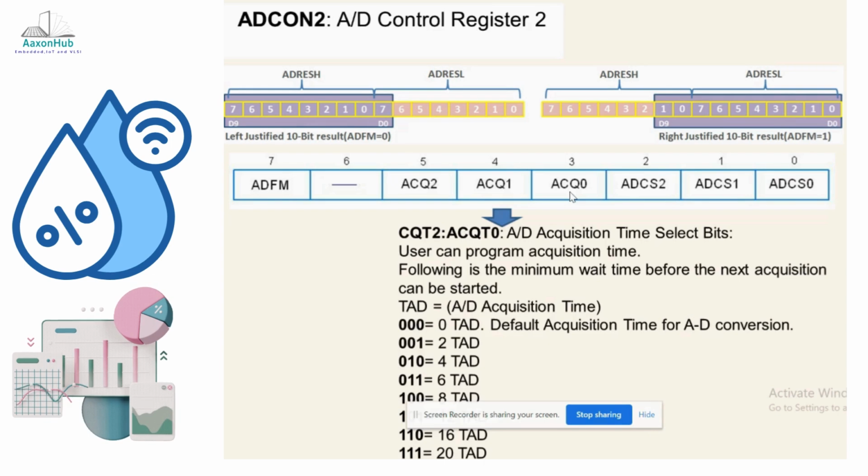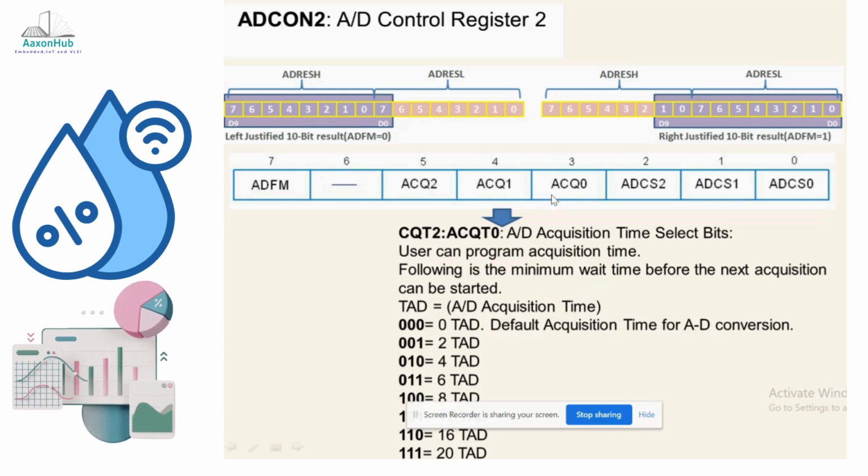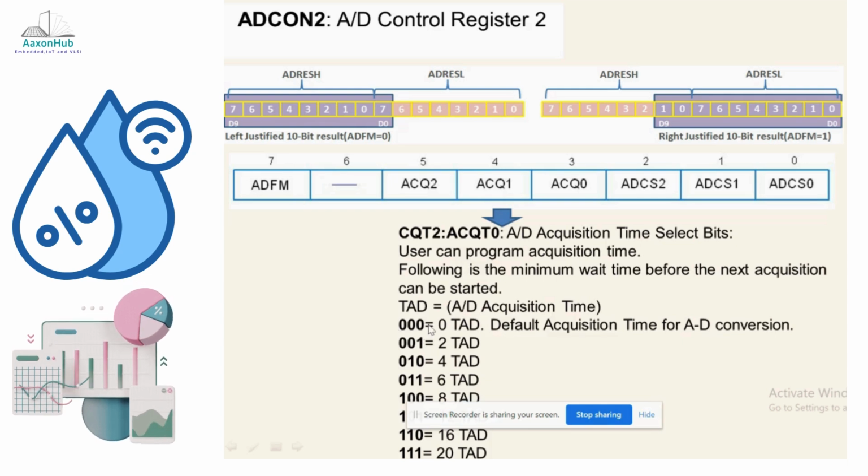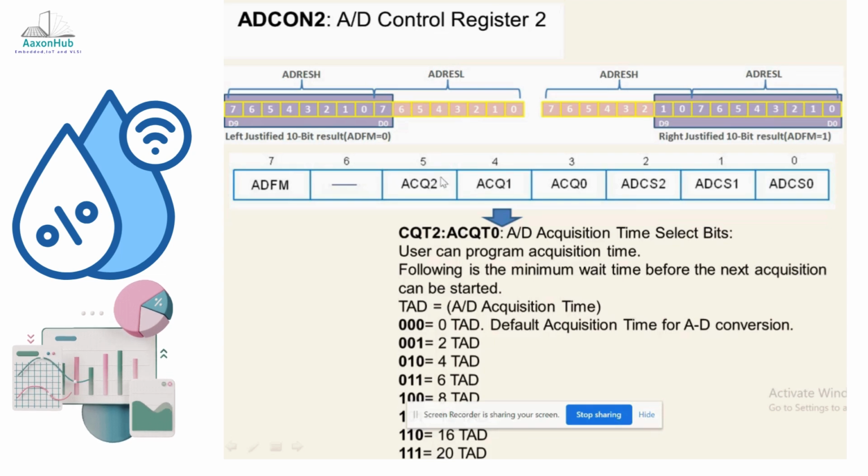As we know, the ADC in this architecture is a successive approximation ADC, a SAR type of ADC. The ADC takes the amount of time required to charge and hold the front end of the ADC, and that will be decided by these three bits. These can range from a minimum of 0 acquisition time up to a maximum of 20 TAD acquisition time for these ADC acquisition time select bits.